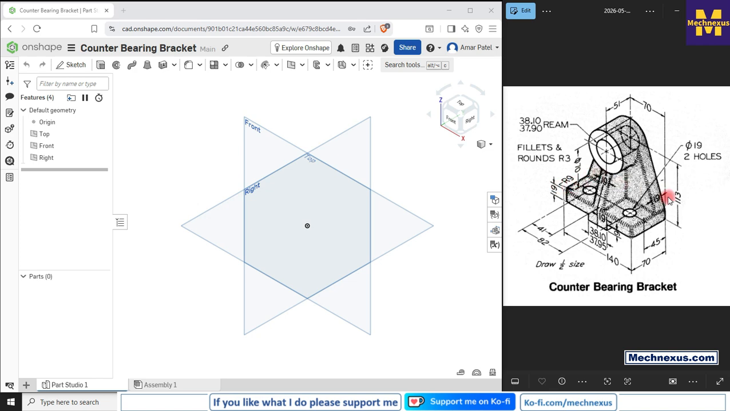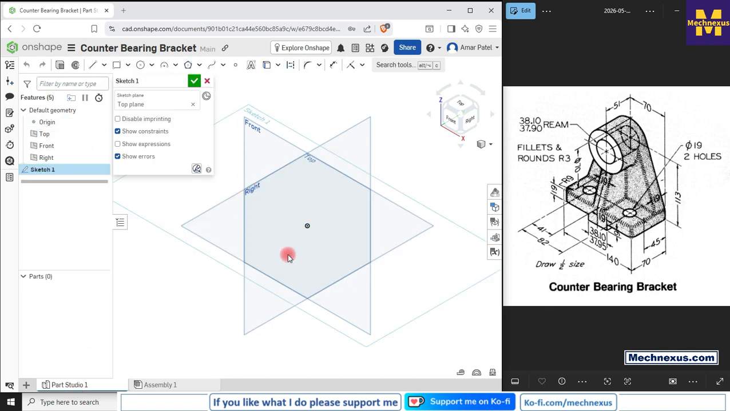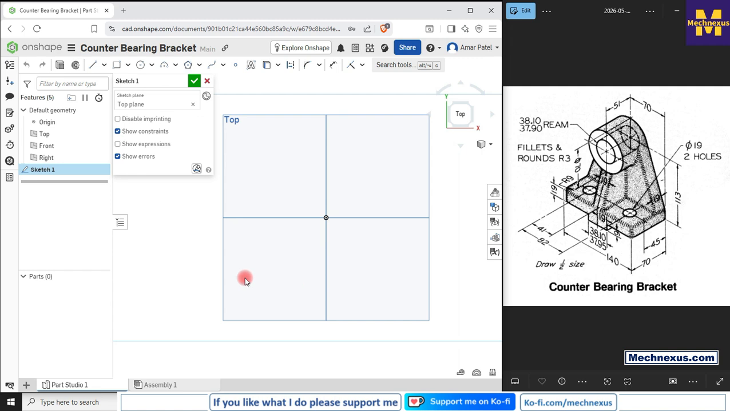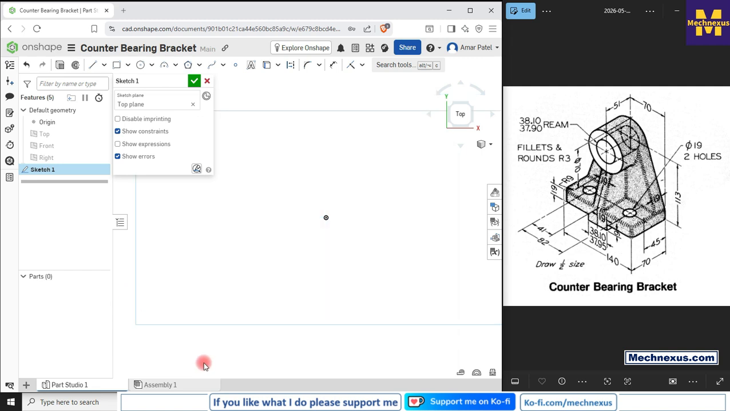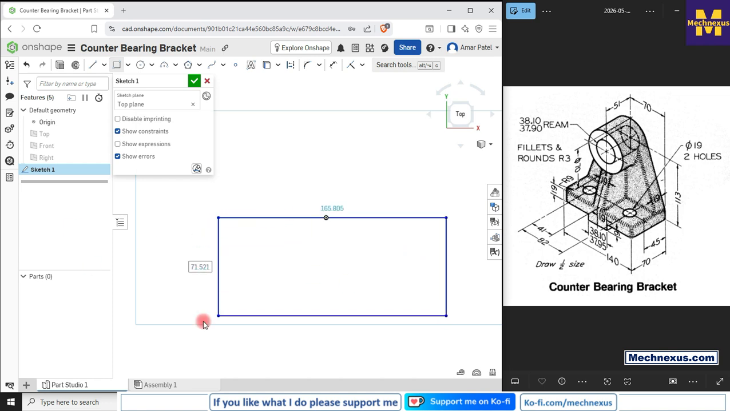We will first create this base feature, and then we will create this triangular face. So let's start. To create a base feature, here we will select a top plane and click on the sketch. And now let's move to the top view, and here I will hide datum planes. I will simply create a rectangle which will pass through the origin, and now I will give the dimensions.